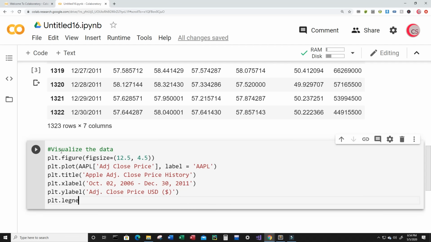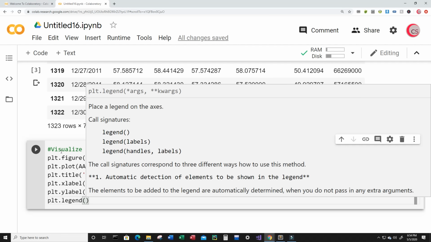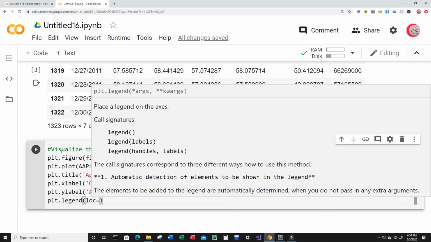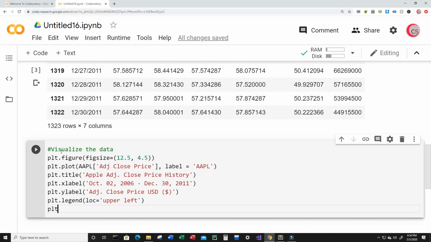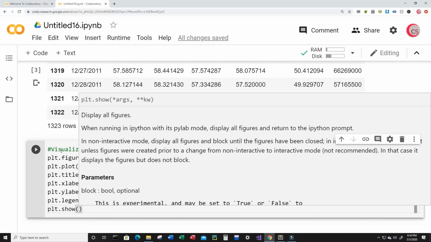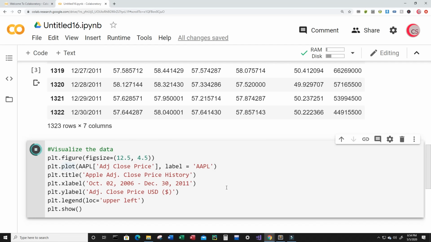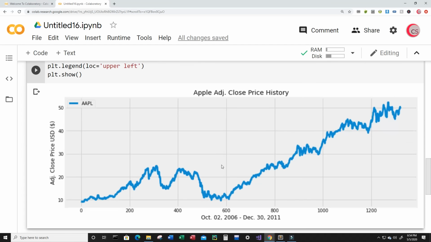And then let's give this plot a legend. So type plt.legend and put it in the upper left location, and then show the plot. So type plt.show, and let's run this. All right, so now we get a visualization of this data from October 2nd, 2006 to December 30th, 2011.